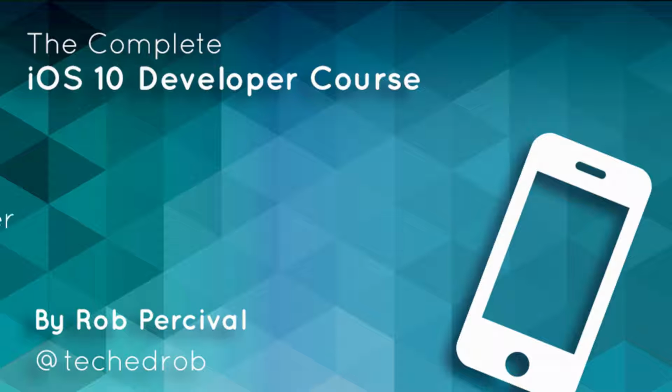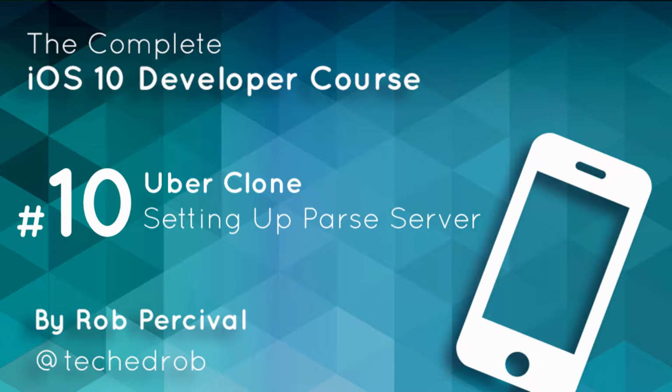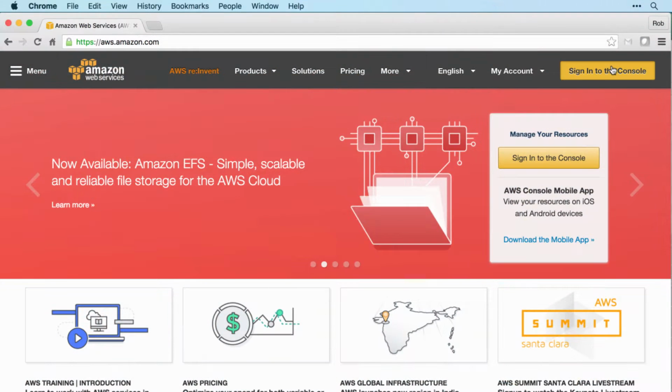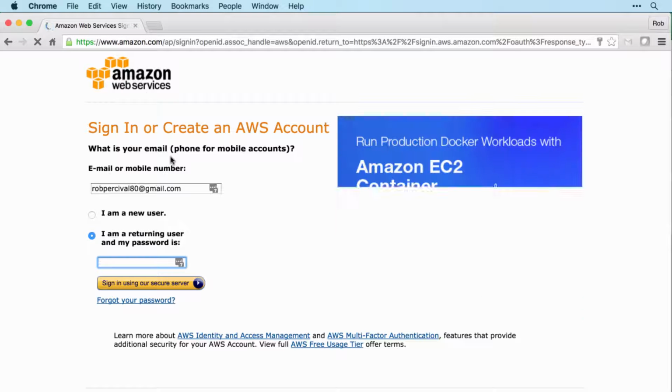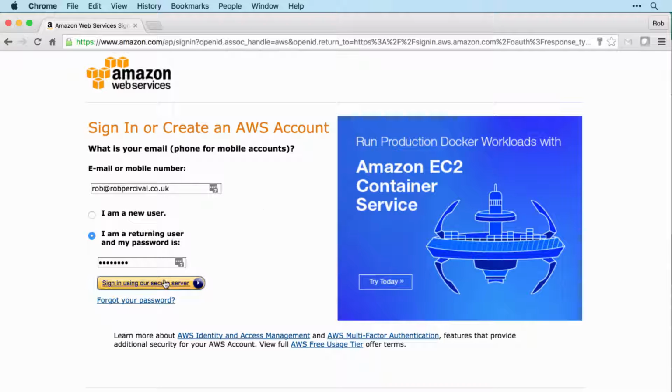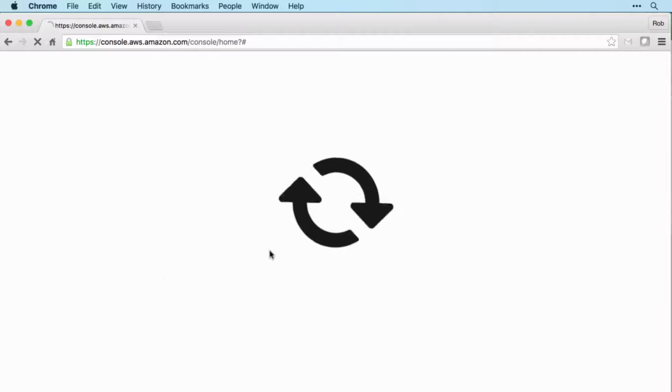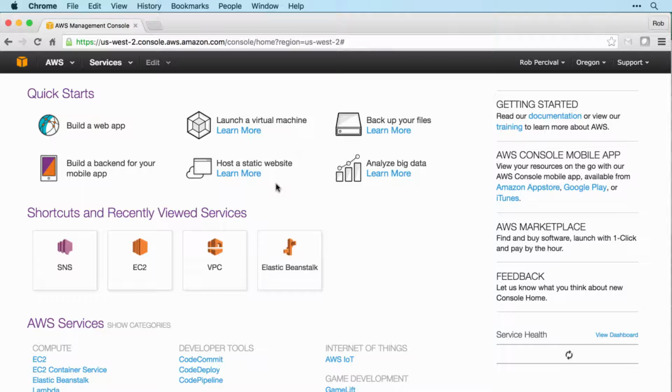So the first thing that we need to do, of course, when we're creating our Uber app is to create the app on AWS. So go over to aws.amazon.com and sign in. So then we'll sign in. And this is going to be a very similar process to what we've done before. So we'll go through it fairly quickly. We're going to begin with an EC2 instance.